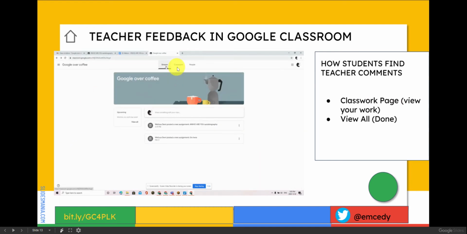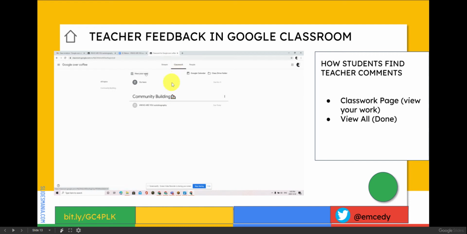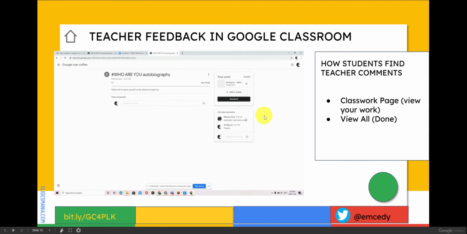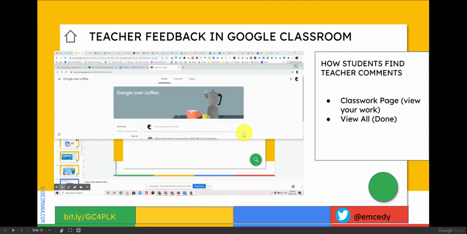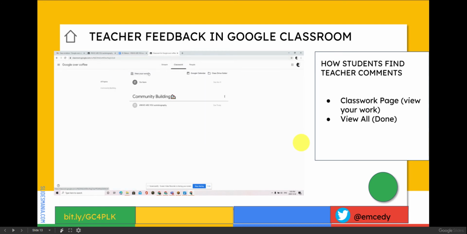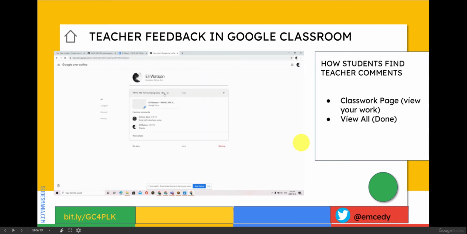So you go into classwork, and then you click View Your Work, and then you'll see that there is a comment that was left by the teacher. The student can click into that, see what the teacher has said, and even comment back to the teacher. It's a great way for the teacher and the student to have an ongoing student-teacher conference.